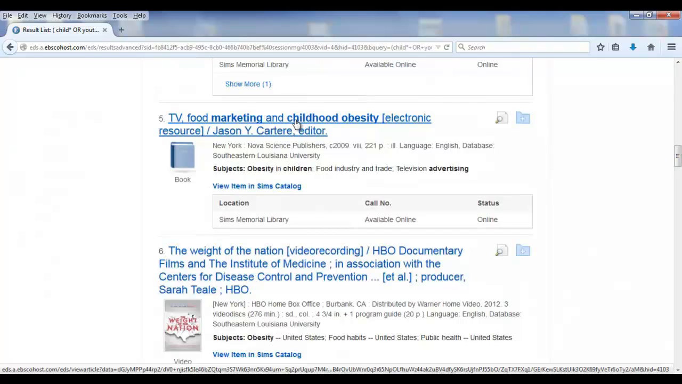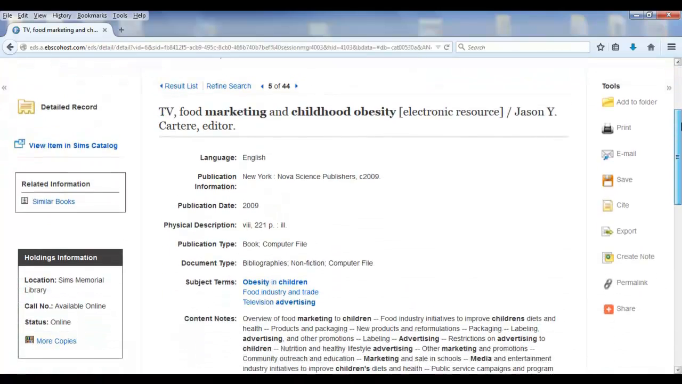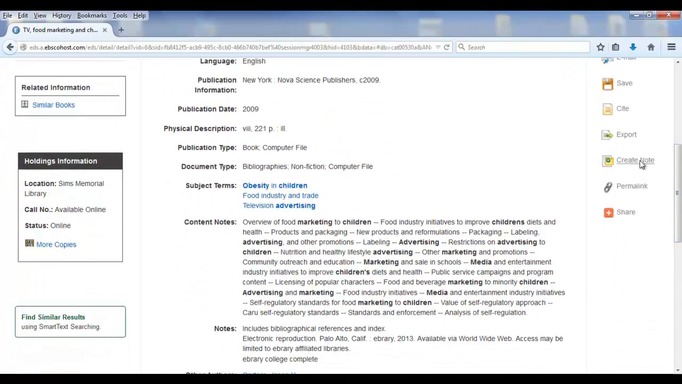Okay, let me click here. At this point, if I wanted to, I could click View Item in Sims Catalog, but I'm not going to do that because I know from explaining to you in previous videos that we can just click here and the detailed record is close enough. So here's our subject terms helping us to describe and get an idea if this is a good source. And this particular item contains content notes. Not all of the items found in the catalog or in books will have abstracts or content notes describing the item.